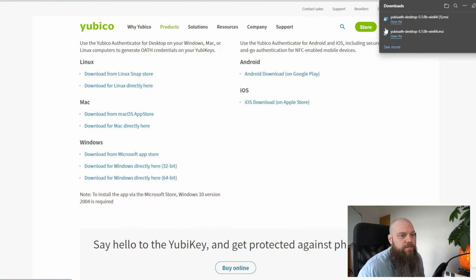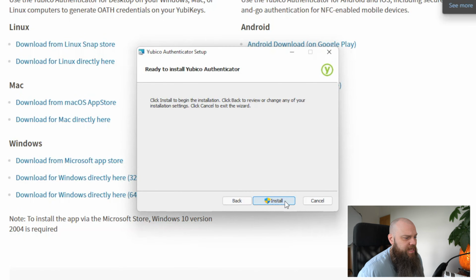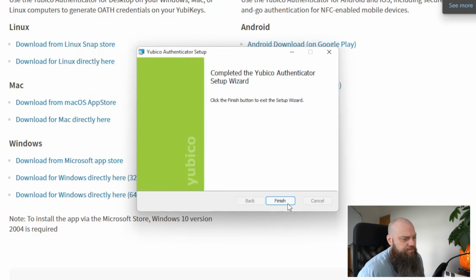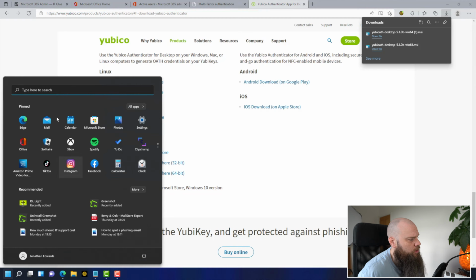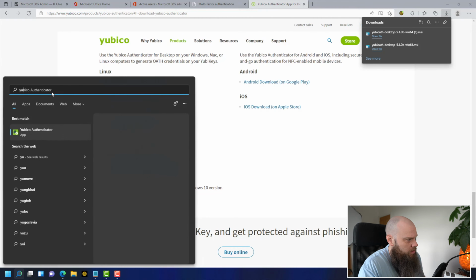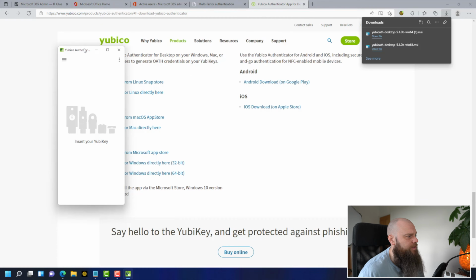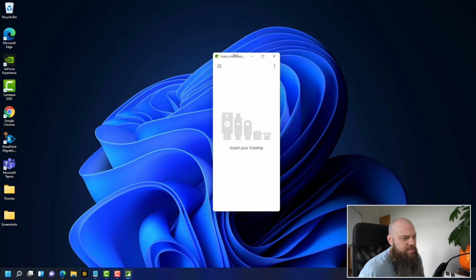Once that's downloaded, we run the file and we click on next. Everything's next here, and then we install the Yubikey Authenticator application. Click on finish, and then I'll go and find that here. So Yubikey is here. I'm going to pin that to the taskbar so it's down here and I can see it. Then I'm going to launch the software. Now this is the software that is on the PC. Very basic piece of software.